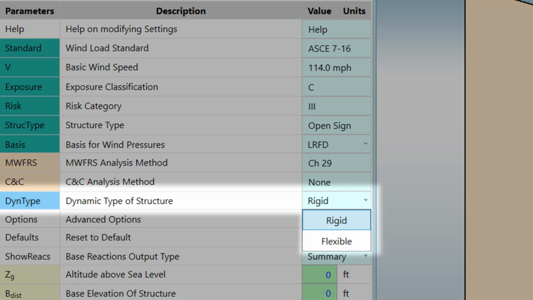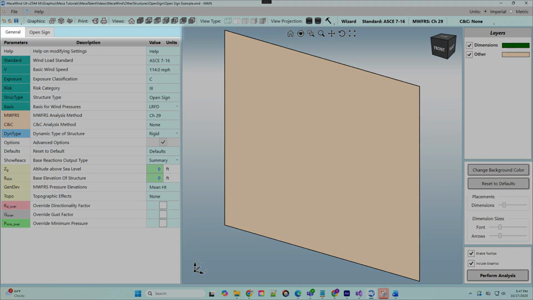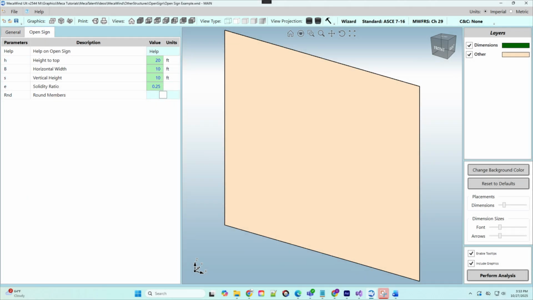If it has a natural frequency of less than 1 Hz, then it would be considered flexible. Otherwise, it would be rigid. We will assume the sign is rigid for this example. Now click the Open Sign tab and we will see the inputs required for the open sign.